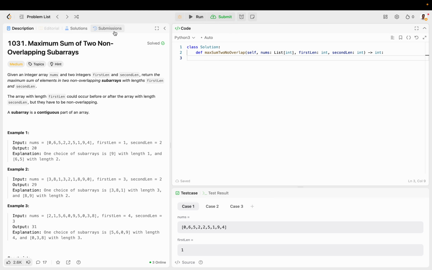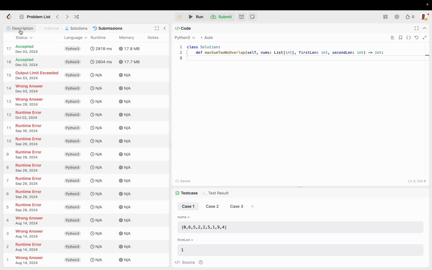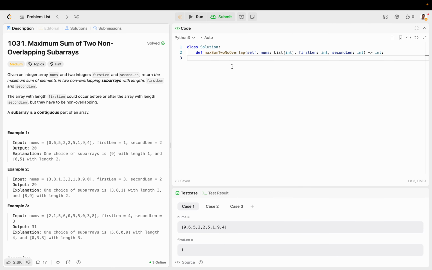Today let's review a medium question that I solved around 3 months ago. Looks like it took quite a few tries, so let's try it again. This one's called maximum sum of two non-overlapping subarrays. So basically you're given an integer array nums and two integers, and you want to return the maximum sum of elements of one type and another type that they're not overlapping.